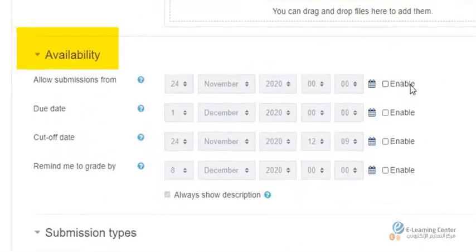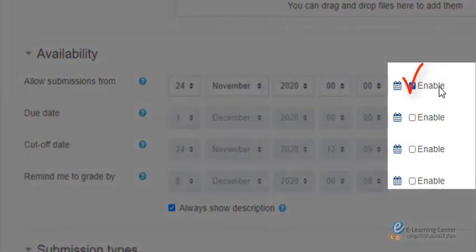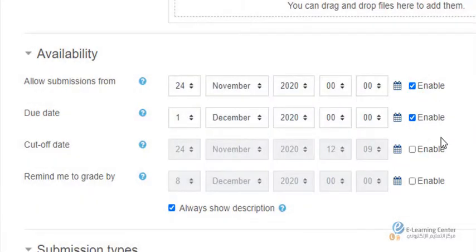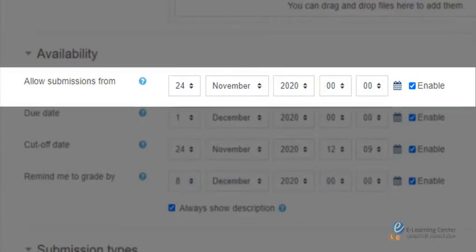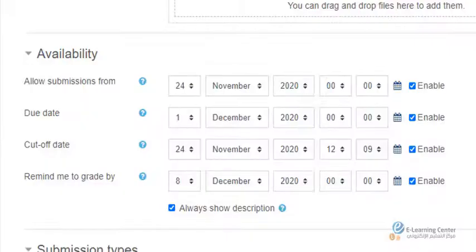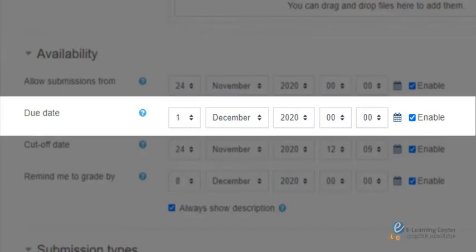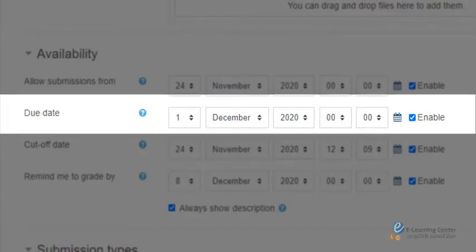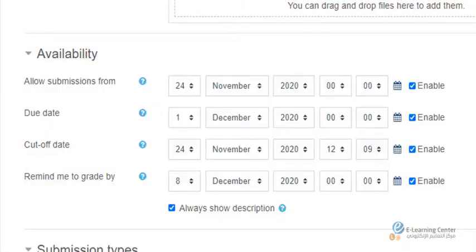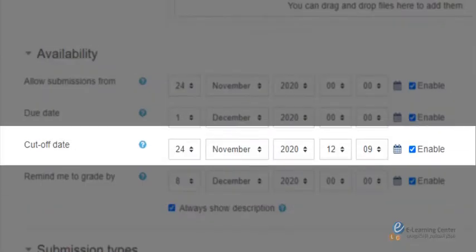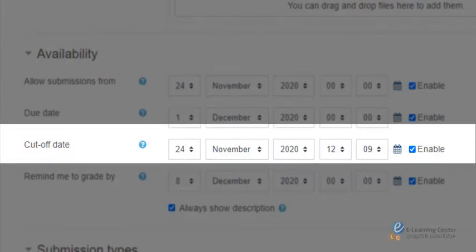In the Availability section, select Enable checkboxes to set a date and time for: Allow submissions from, which determines when students can begin submitting the assignment. Due date, which determines when the assignment will be due. The due date will show in the course calendar and within the activities block. Cutoff date, which determines when the assignment will no longer accept submissions.